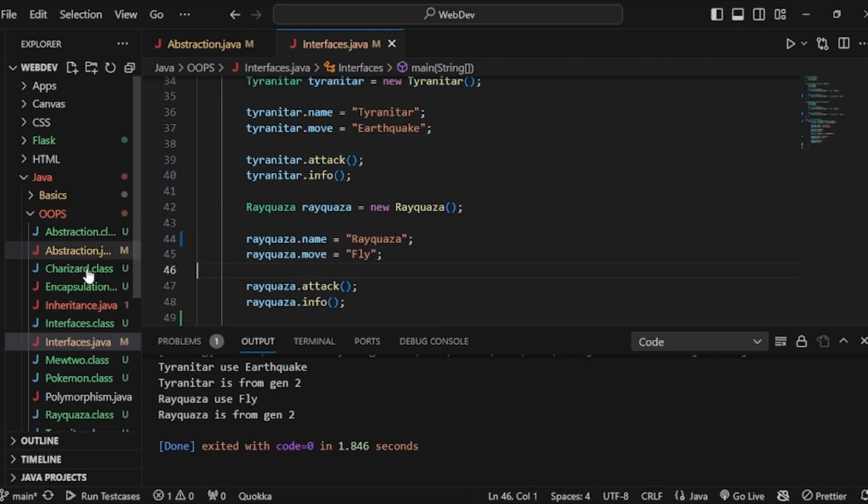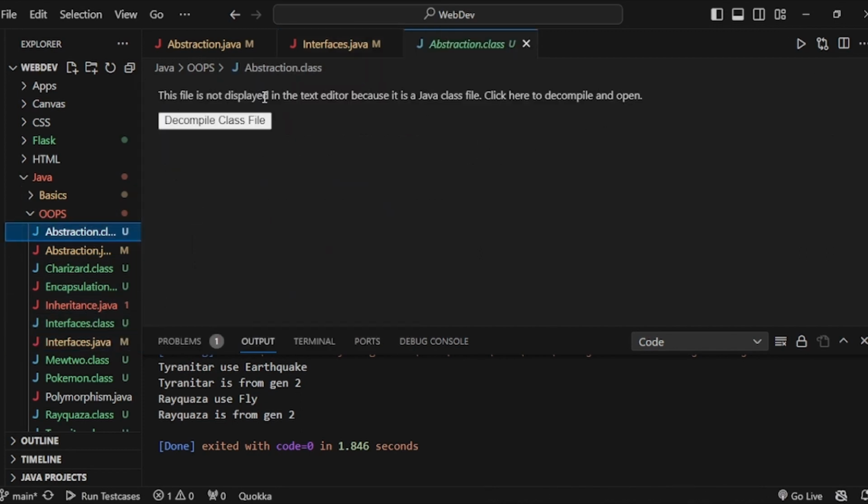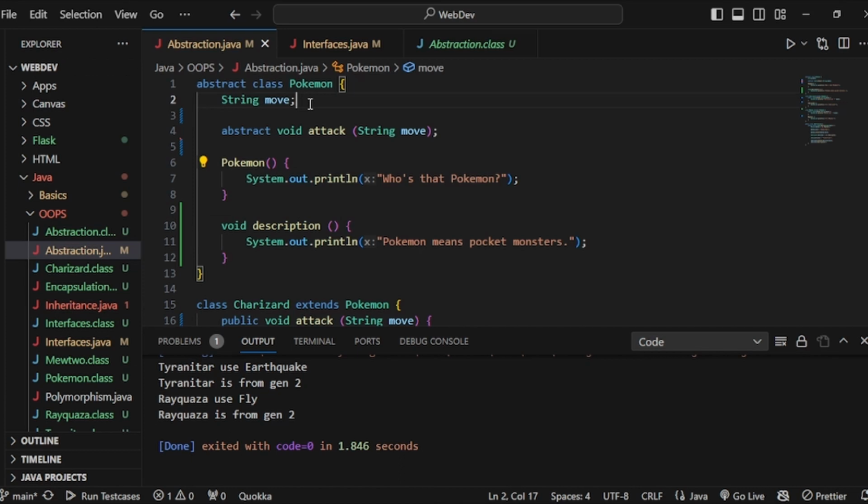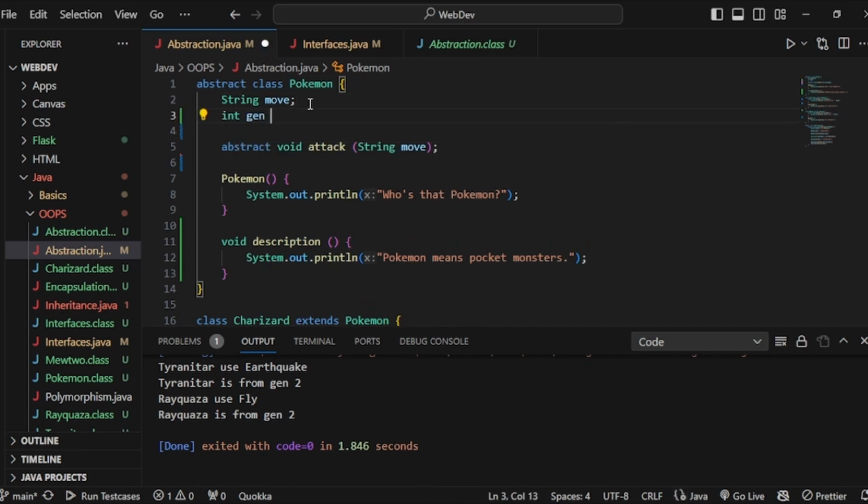But for the general class, that is whenever we are doing an abstraction, here if we try to do this thing, this is actually possible. So here let me write one gen equals to 2.